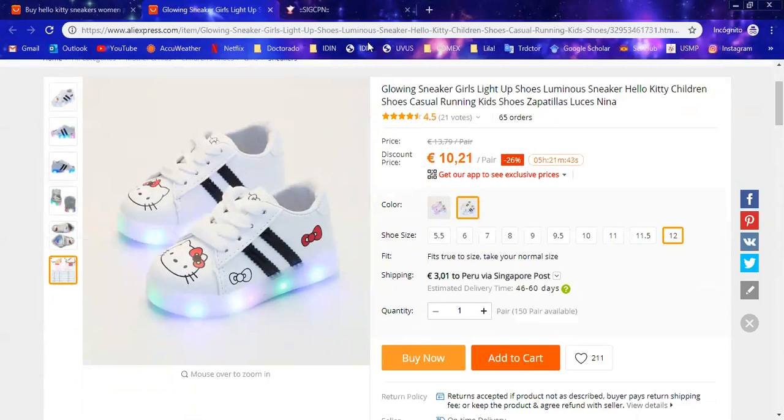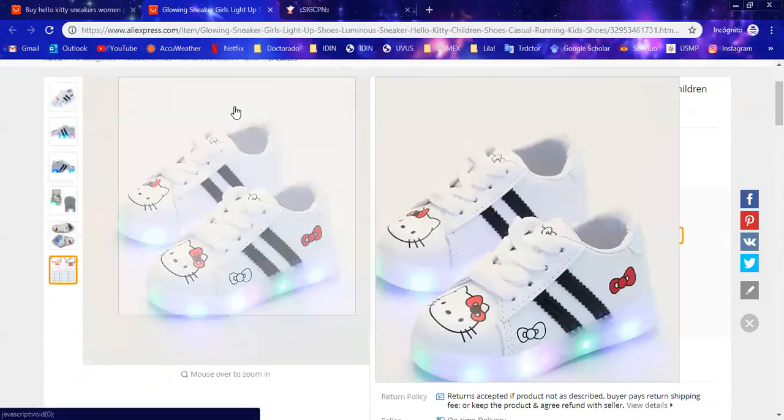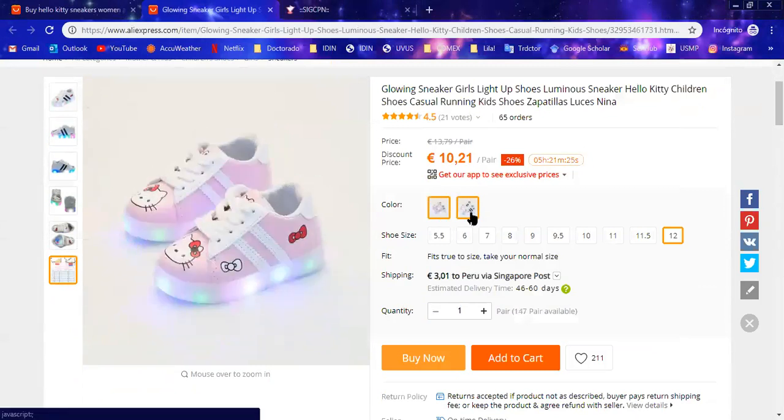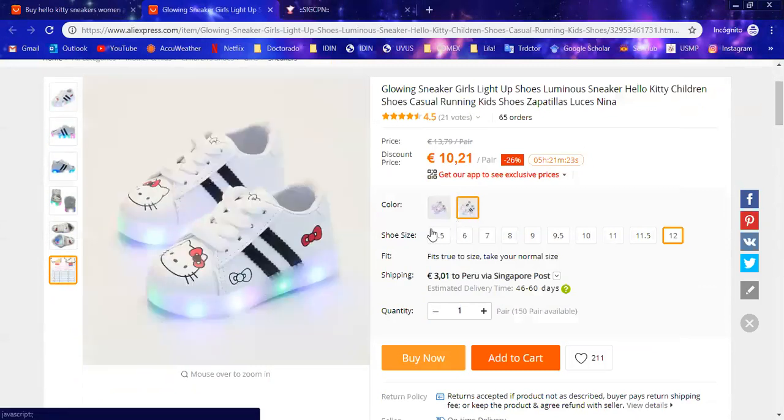So first we will check that I have this price. They're giving me a discount price. Now I'm choosing between pink and white. I'm going to choose white. Then I have the size. I'm going to check on 12, just one pair. And I'm going to click on buy now.